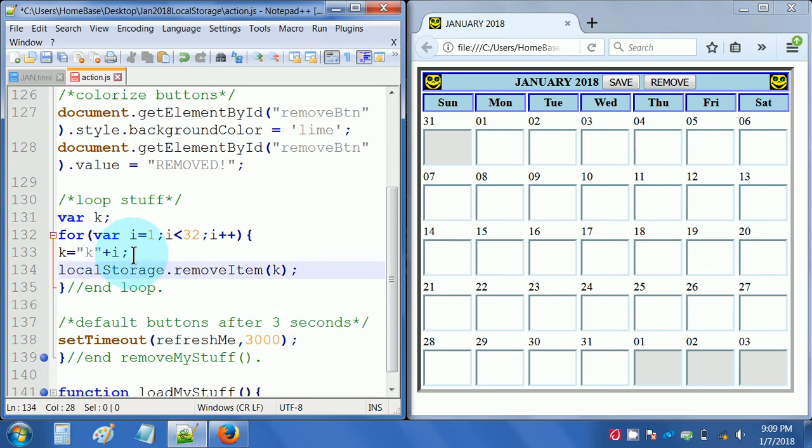So basically my for loop just gives k the value of the letter k plus whatever the increment is, and then we use localStorage.removeItem with the variable k, whatever the value is for each iteration of the loop. So first it'll be remove item k1, remove item k2, remove item k3, and it'll just keep looping until it removes everything from the key called k1 to the key called k31. I'll remove all that.